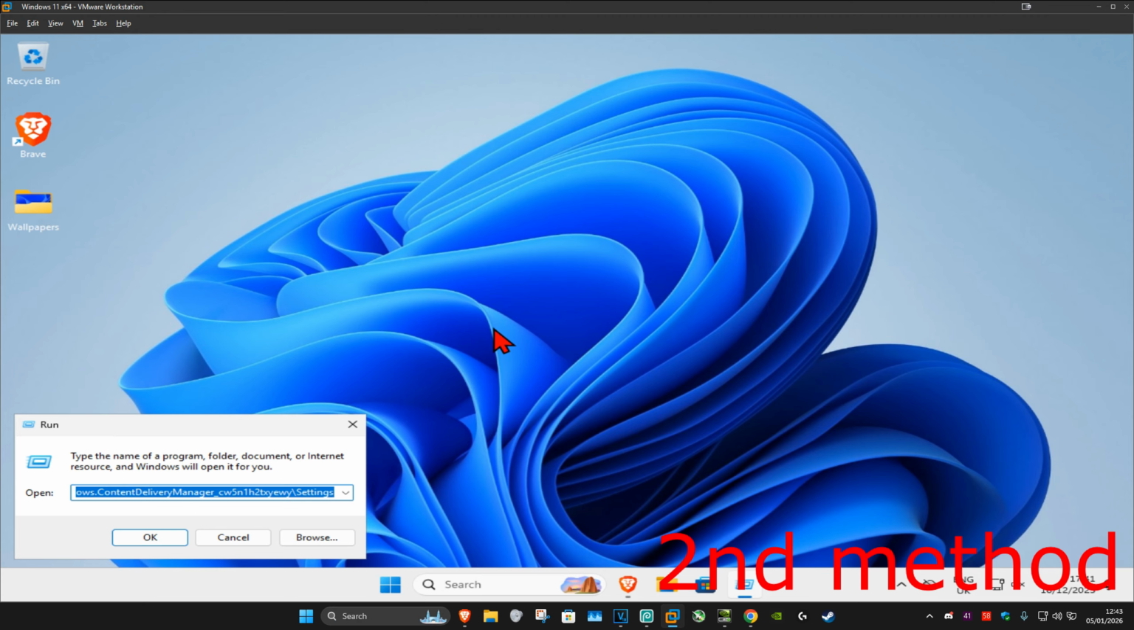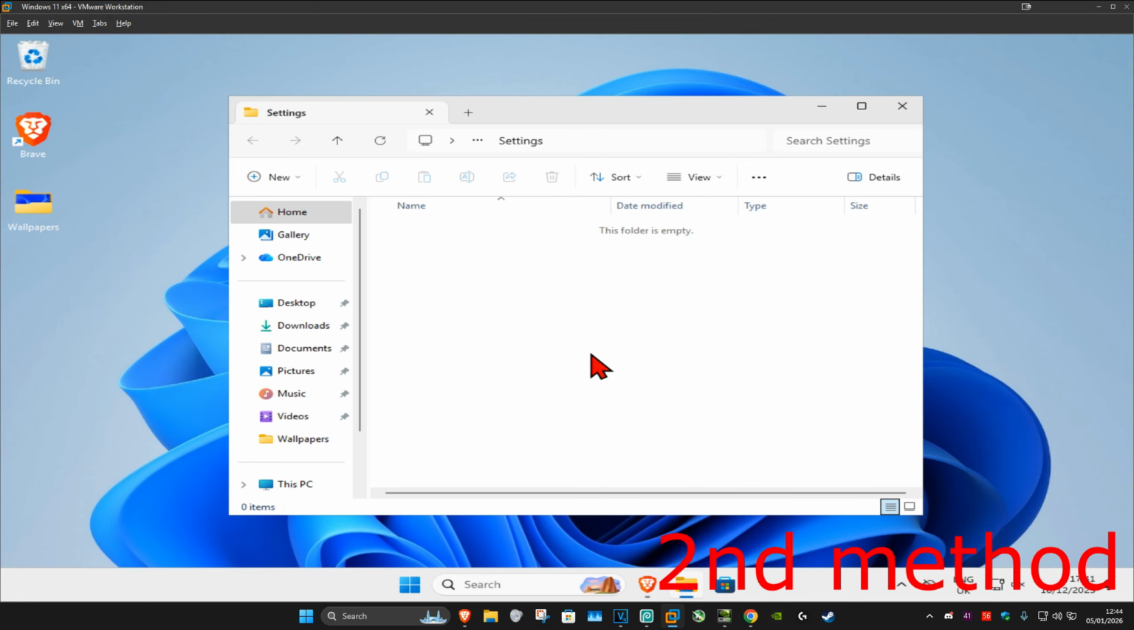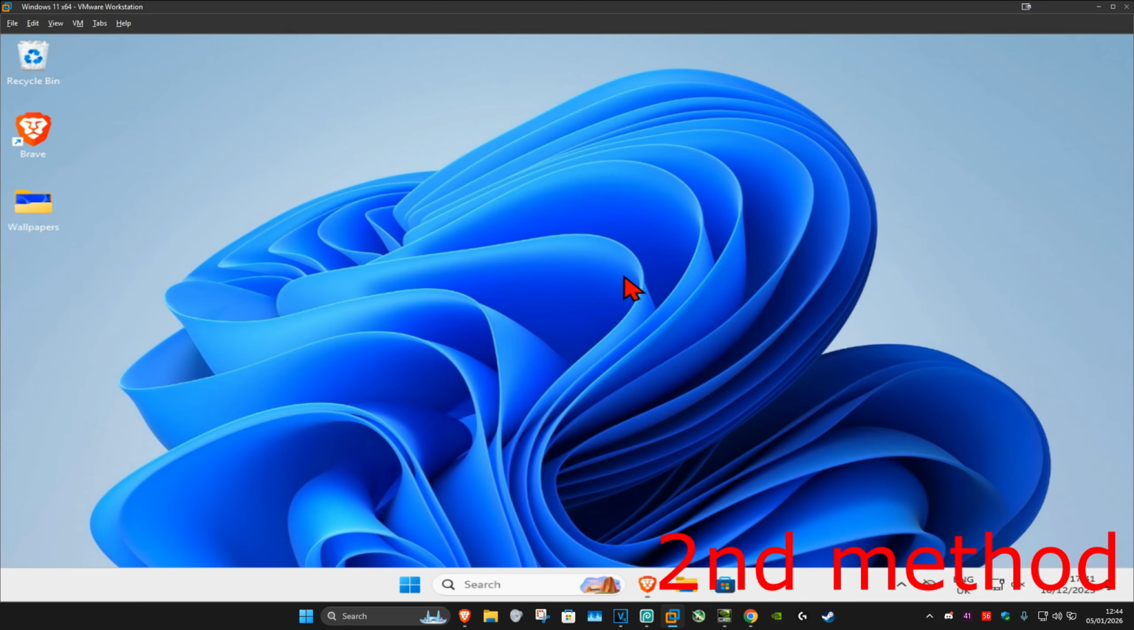Click on it. You want to copy and paste that same command, which will be down below in the description. The one that starts with user profile and it ends in settings. Copy and paste that and then click on OK. And now once we're here, you want to delete both these files. Hover over them and then delete. Once you do all of that, see if that fixes your problem.